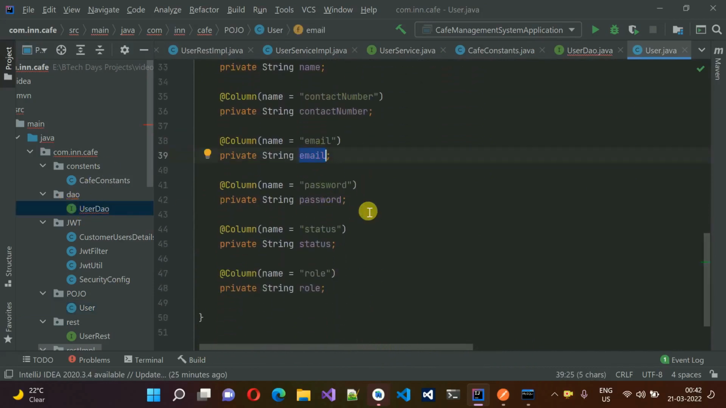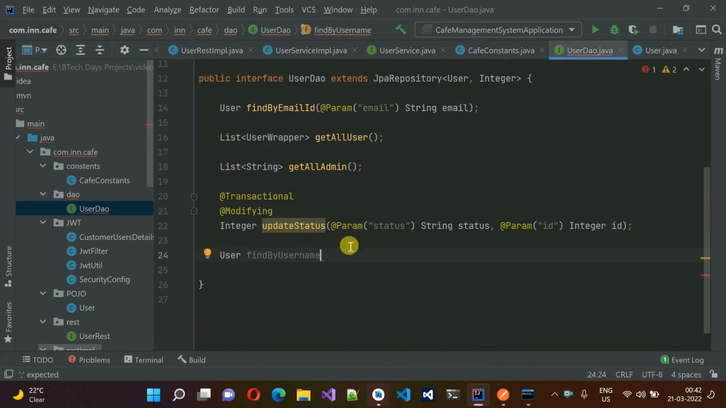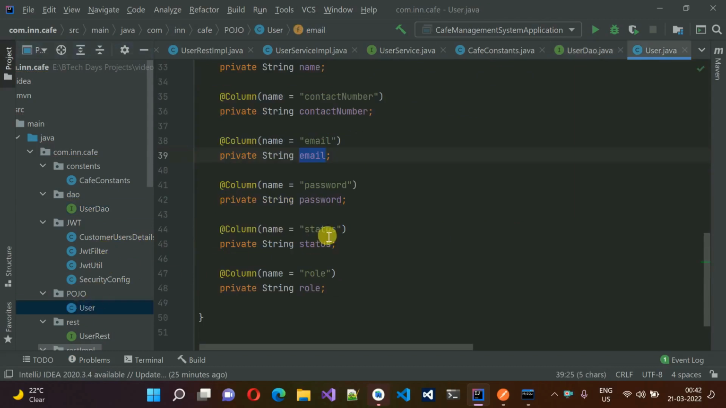So if I move back over here, we have to type this one, email, and this is the email. Okay, so string email like this. So what will happen, we are not going to write any implementation for this one in the user. Why?